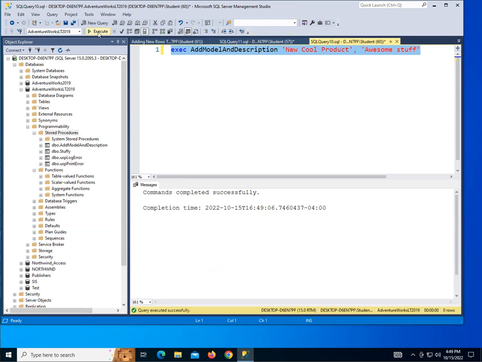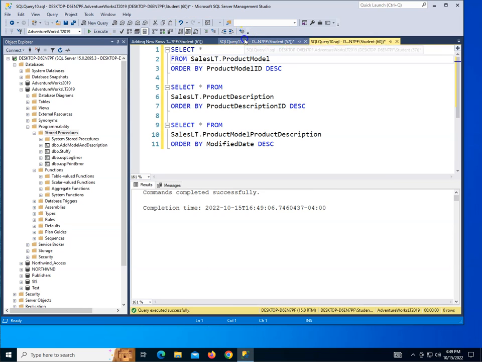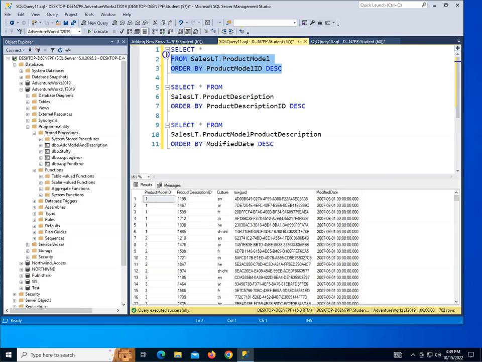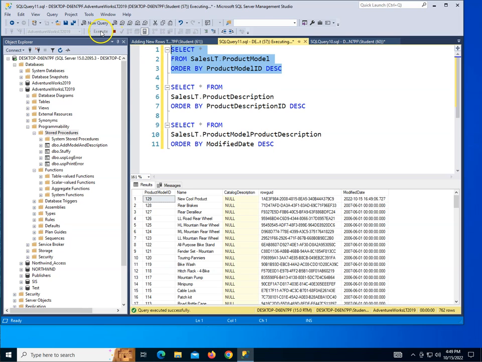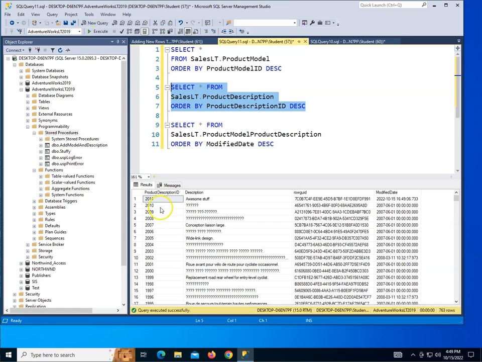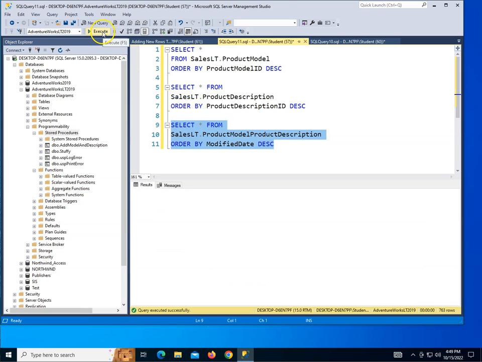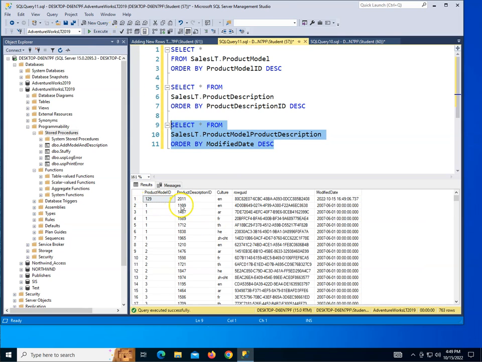And we can see it says commands completed successfully. Did it? Well, let's check it out. I'm going to run this guy right here. Remember the last time it was 128, but now it's 129, and it says a new cool product was added here. If I go to my product description and execute that, the product description ID was incremented, and it says description is awesome stuff. And let's go ahead and do this one. And we can see that we have 129, 2011 with a culture of English.